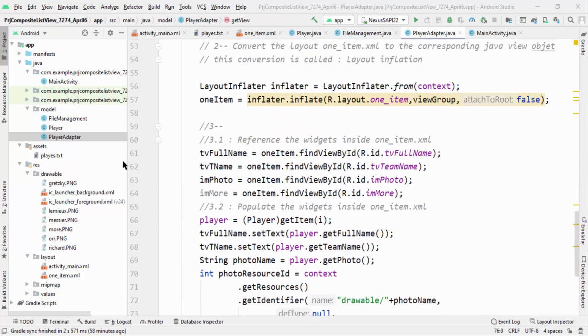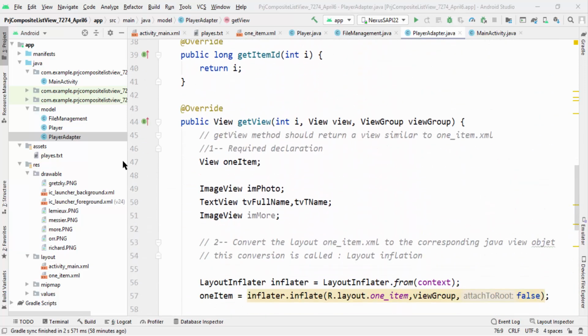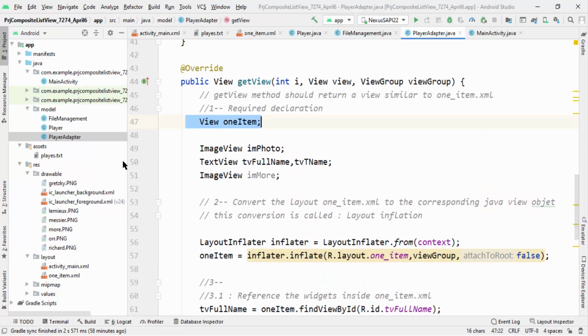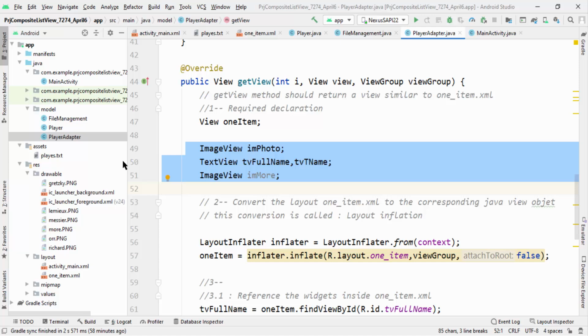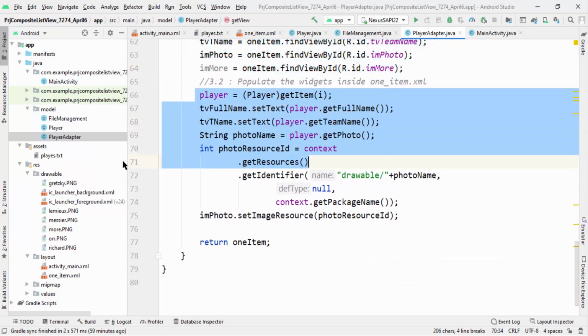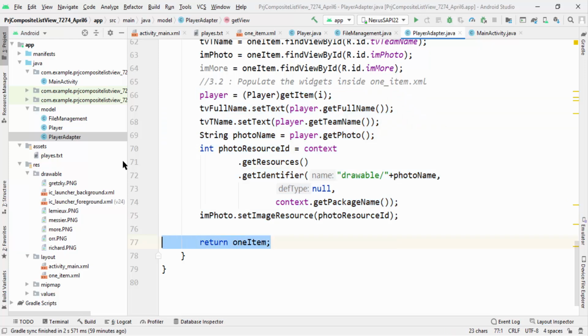So this is the last step, building the getView. I repeat, getView: how the view should look in the list view, how each list view item looks. Here I define the view and the different widgets of this view. I did the layout inflation, then I found the references to the different objects in this layout. Then I populate them with the array list. Then at the end I return the view.